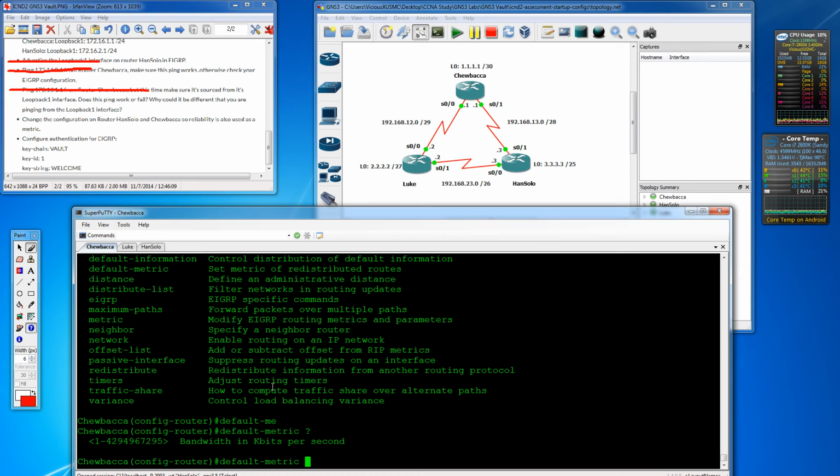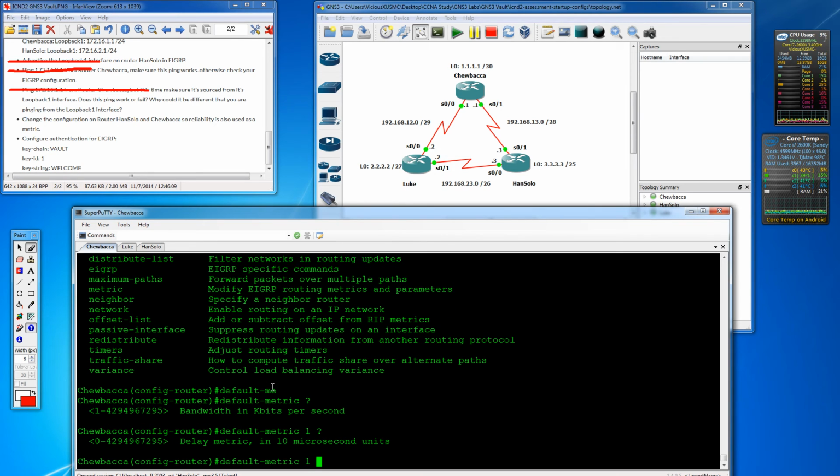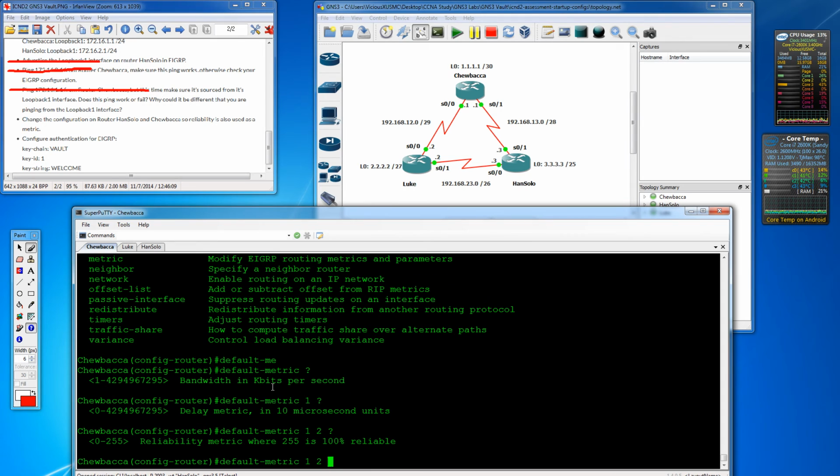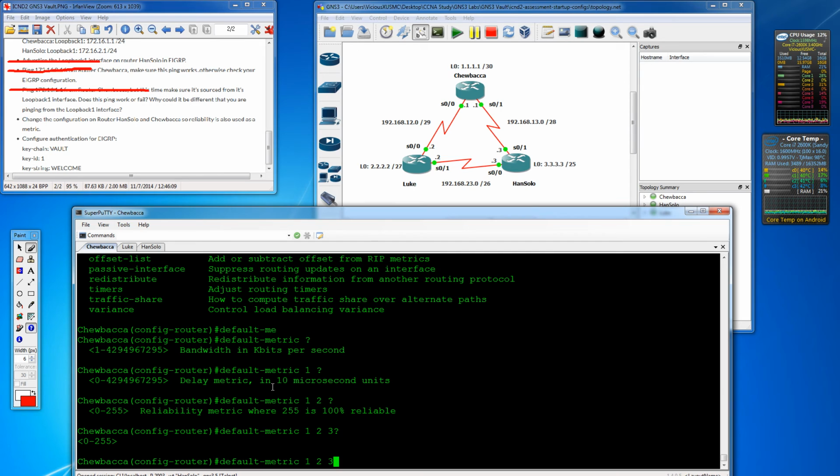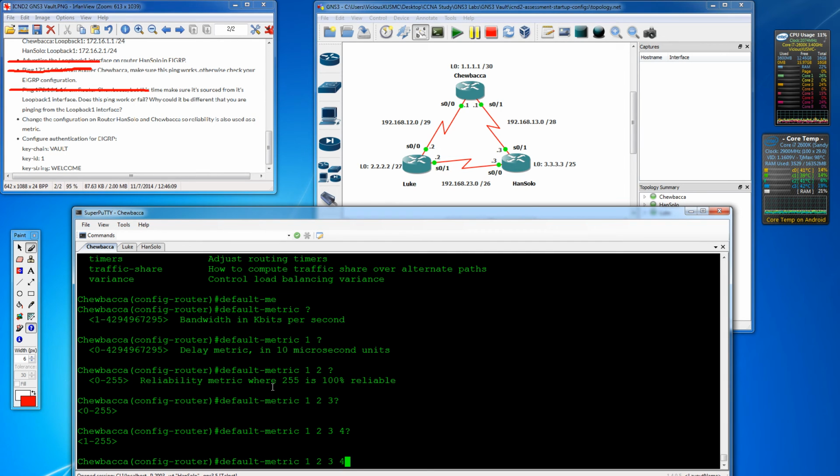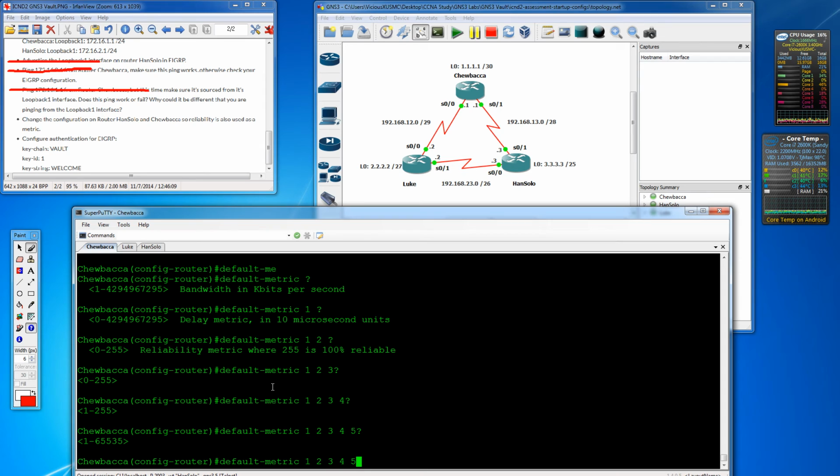So K1 is bandwidth, K2 is delay, K3 is reliability, and that's the one they wanted us to add in there. So it's K3 that we're adding. K4 is something about default. I don't even know what it is. So K3 is the one we want to turn on.